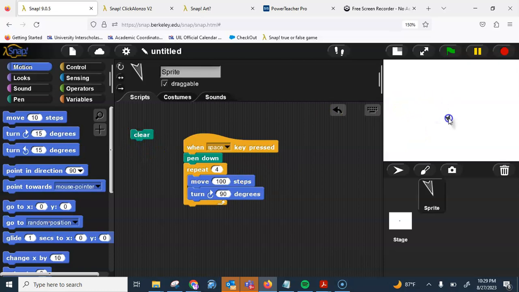Looks like it's a little bit on the side. Notice if I want to be able to drag my sprite around, I can click here where it says draggable. If you do not have it clicked, it won't drag around. I like to have it clicked off. So I'll do it one more time, press the spacebar, and it creates a square. So your challenge is going to be to create the square. You know what? I shouldn't give you the next part yet.